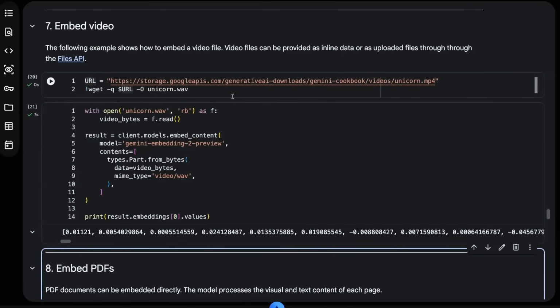Okay, so in this one, we're just looking at how you would embed video. So we just download a video file, and you can see here that this is still just using the client model's embed content.